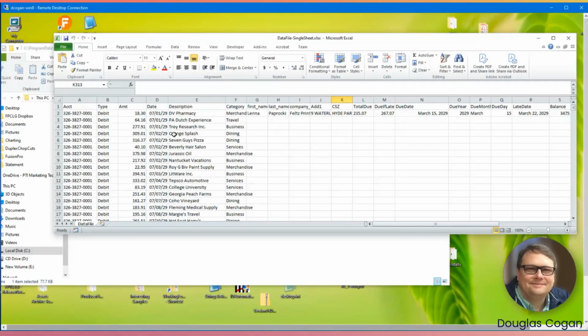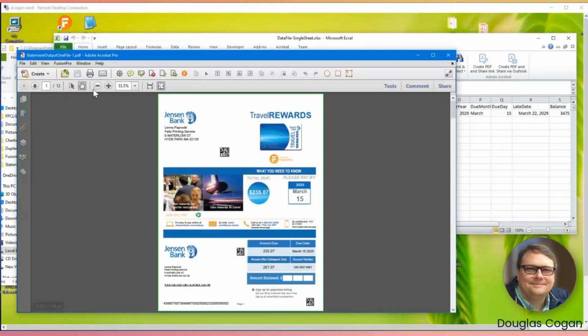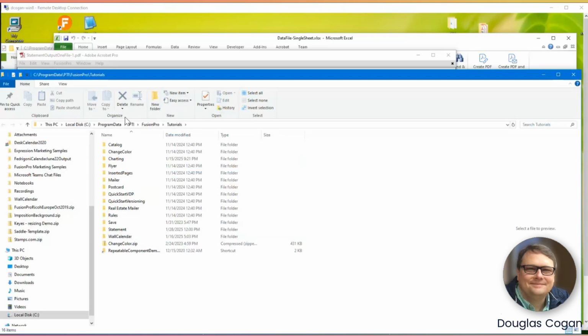So the first thing I'm going to show, here's a data file that we ship with. We have several samples that we ship within the product. And if you don't know about those, you can get them under FusionPro documentation tutorials, and that will open up a folder with several different samples that we have.